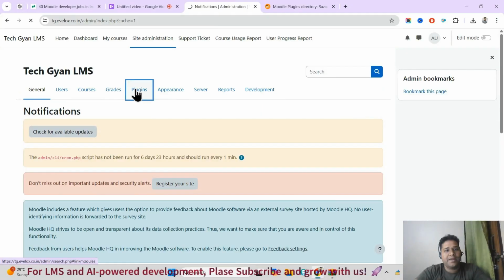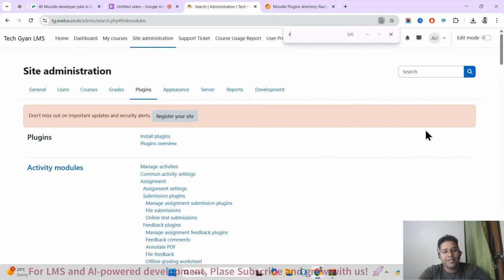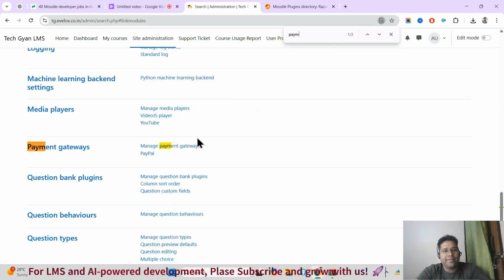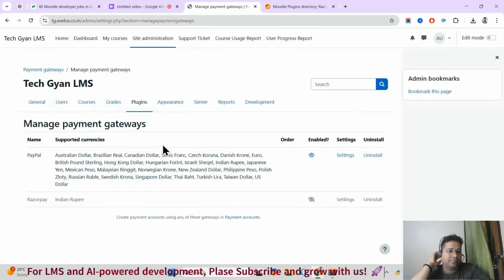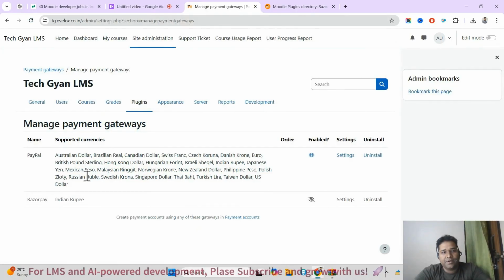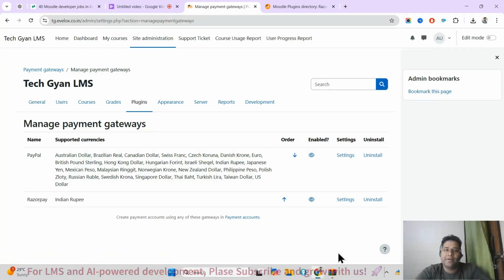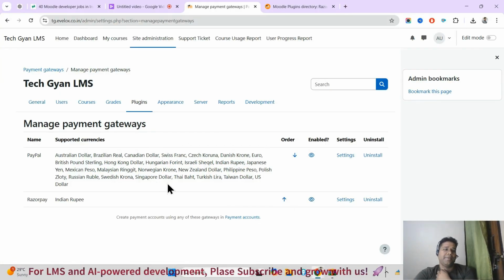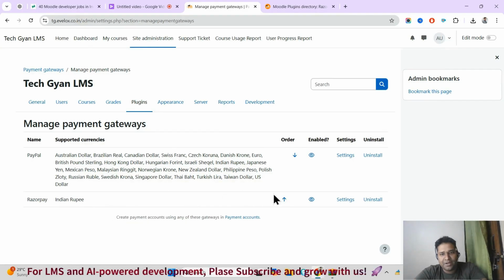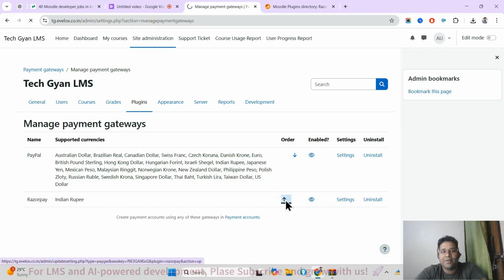Okay, so now under plugin, you'll find Razorpay, under payment gateway. So if I come up here, I can see this. By default, you'll find this one as not enabled. So I will have to enable this one. I can simply click here, and now I can see enabled. Now you see PayPal is already installed, and the second one is the Razorpay one. But in case you want to change the priority, I can simply click this one and it will go on the top priority.